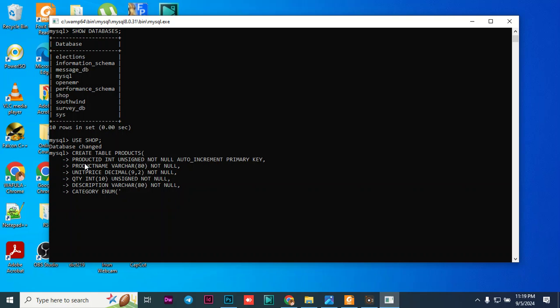So the first category, why are we using enum in this case? Enum basically means that I have a collection of values, or a collection of options that the user is supposed to select from. So the first option in this particular case is flour. Then the second option is drinks. Then the last option is soaps. And then you close the bracket.